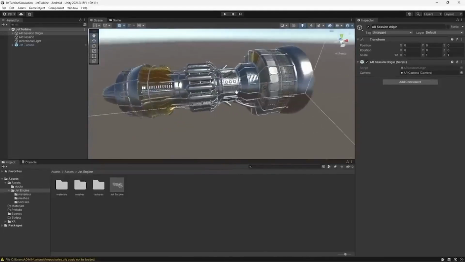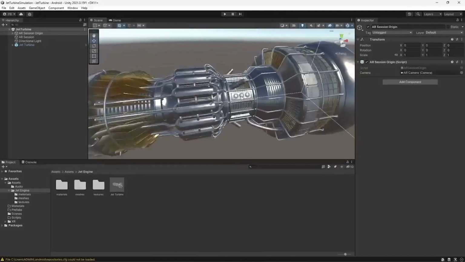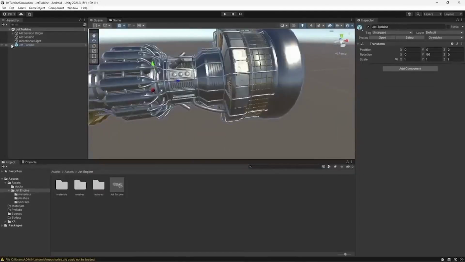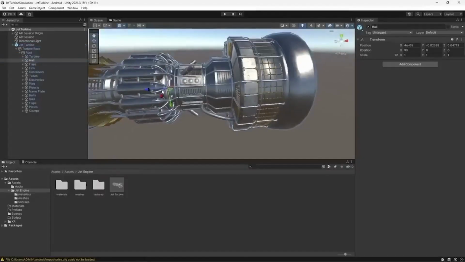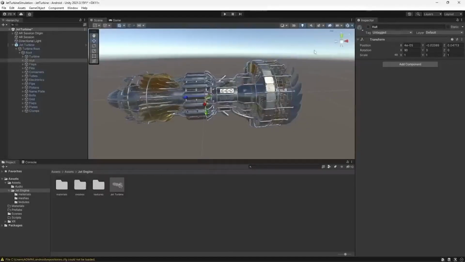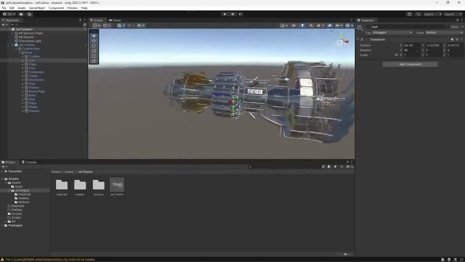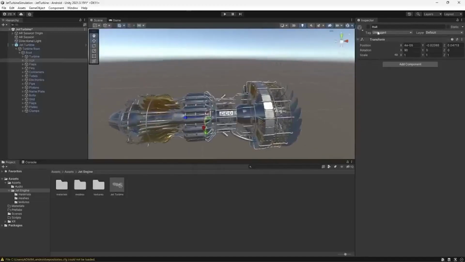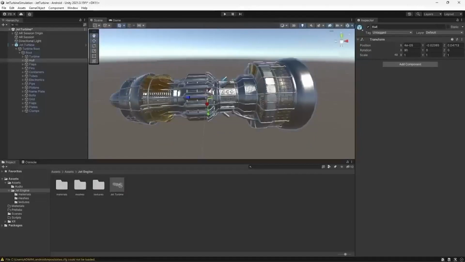Now, the basic mechanism that I'm going to teach you today is that you can disable some part of this particular model. Like, let's say if I want to see the internal parts of this jet turbine, I can simply disable this hull to see what is exactly inside this jet turbine. And if I want, I can also enable it. That way we'll be able to get a much broader, much better view of this particular jet turbine. Okay, so to do that, it's actually pretty simple.